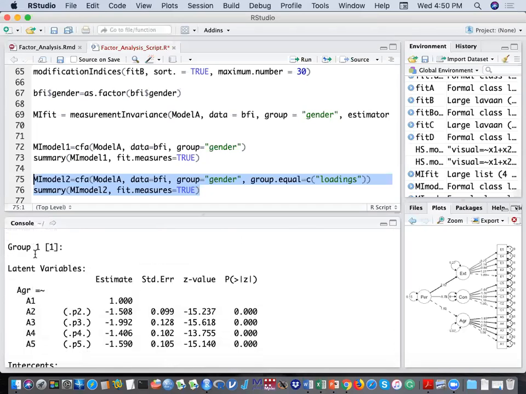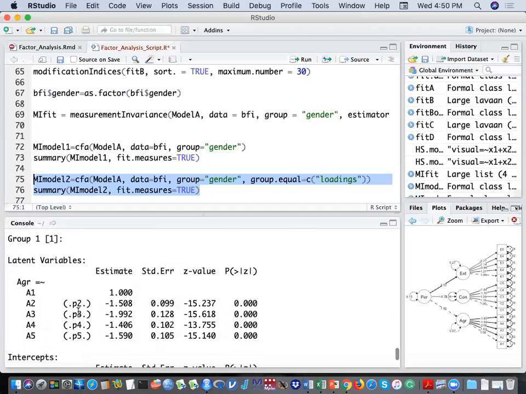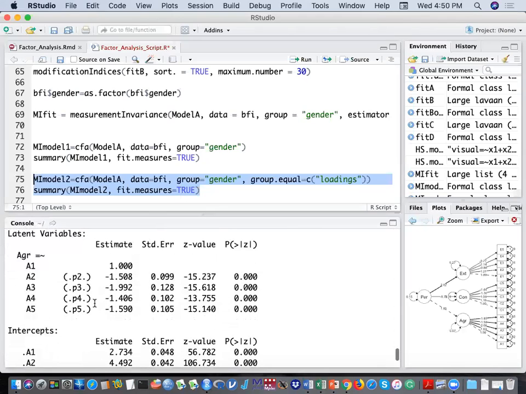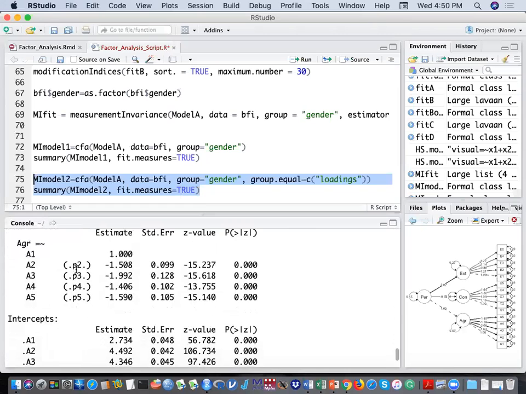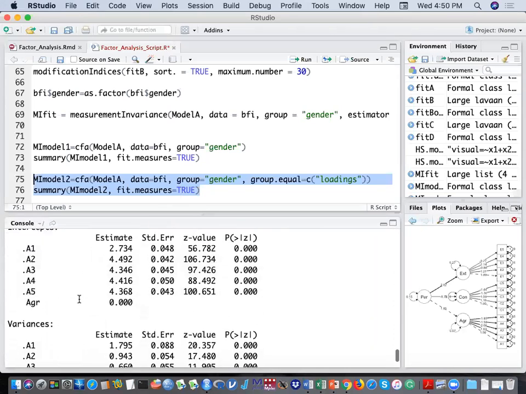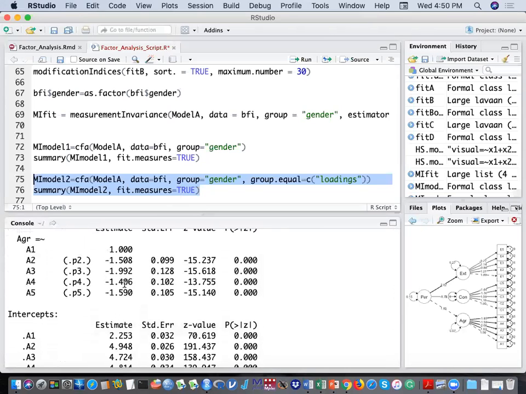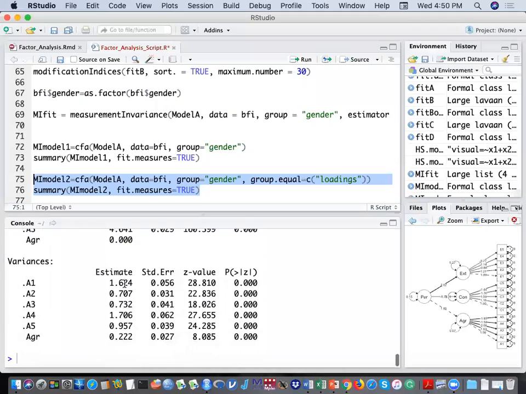And then again, it sorts it by group, and you can see it's putting these things next to the variable names. I don't know what these stand for, but these appear when you constrain things to be equal. I think it's telling you that, hey, these are those things that you constrain to be equal across groups, just FYI. I'm not 100% sure, but I think that's what's going on there.